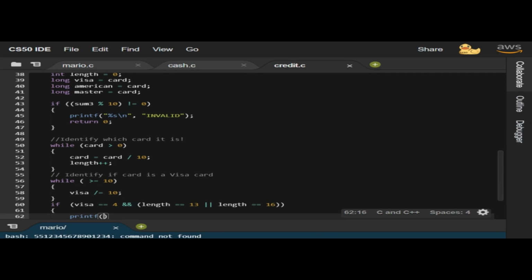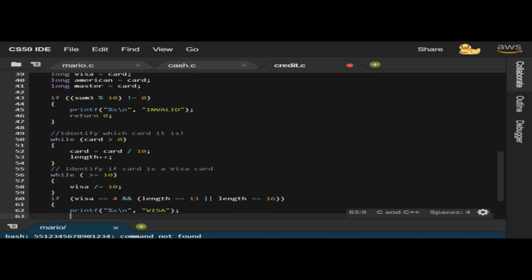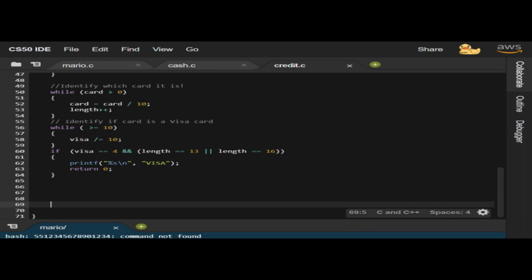Printf, double quotes. Okay, you got your placeholder percent s for string, and then backslash n for your spacing. Enter, and then we're going to put Visa in string so that it prints Visa, otherwise return 0. Right, so that's great, we got this down.